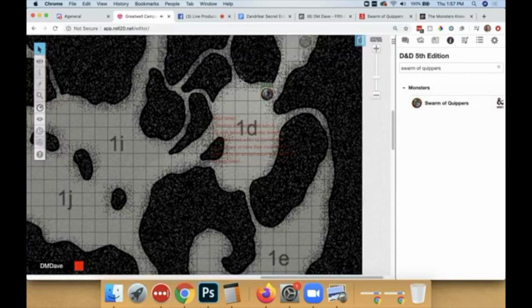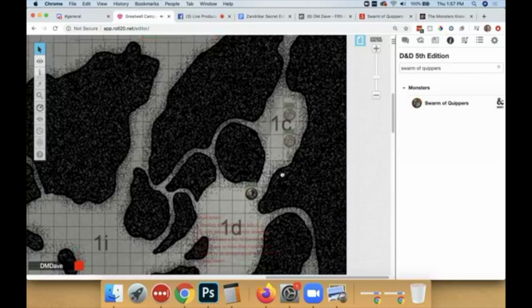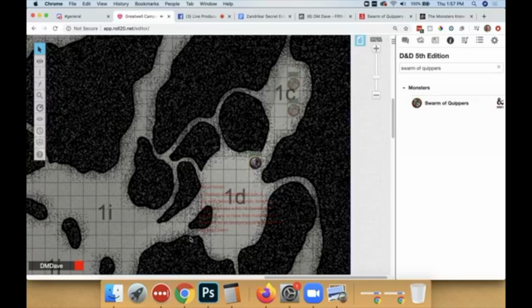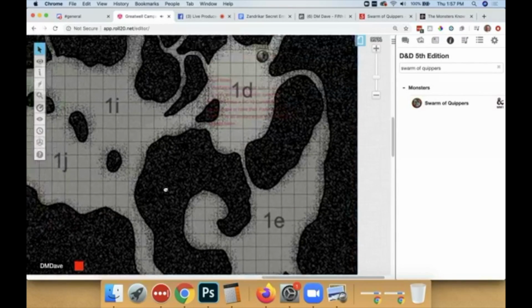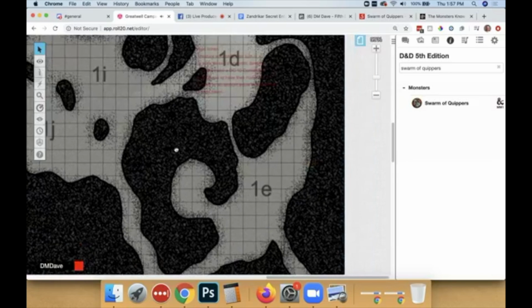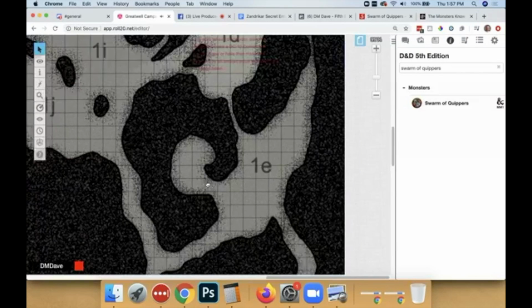So pretty gauntlet-y right here. You've got the roper. If you get past the roper, you've got quippers eating it up, and you've got blood lichen eating everything else. We've been pretty brutal up to this point. I'd say maybe. Let's see where else to go from here.